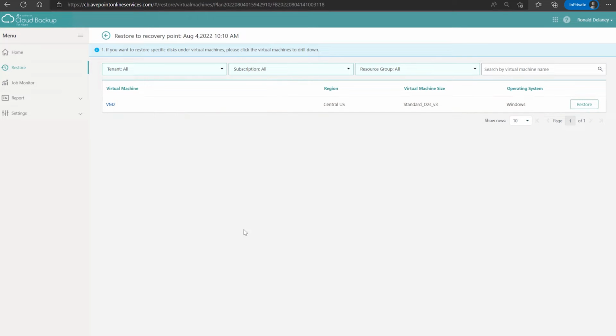Now you've got a few different options at this point. And of course, if there's a lot of different stuff displaying on your screen, always remember our filters up here at the top, including being able to search. If I want to restore the entire VM, super easy. All you have to do is out here to the far right, click Restore.